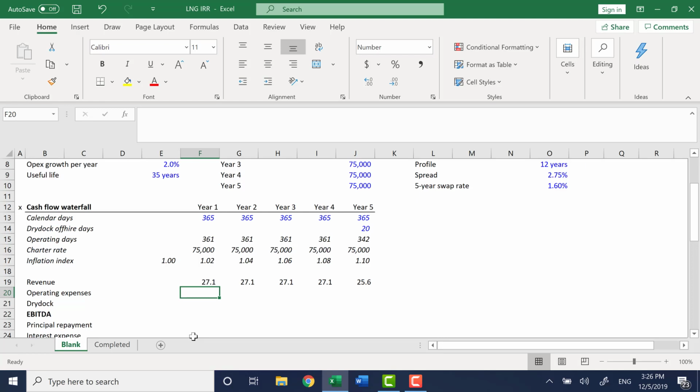So in shipping, if a vessel is off hire, as it's going to be, for example, over here, 342 days instead of 365, the vessel earns revenue only for the days that it is on hire, hence 342. However, operating expenses are being paid for the entire calendar year, for the entire calendar days, because the vessel, for example, is going to have the crew on board still, right?